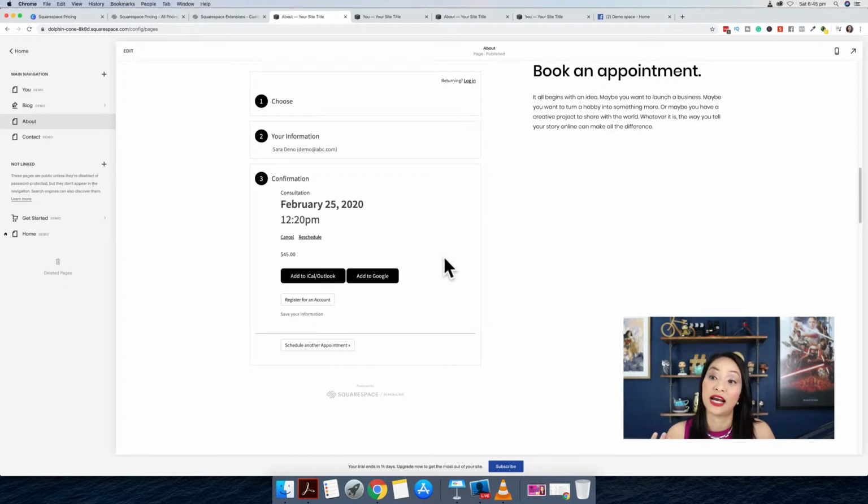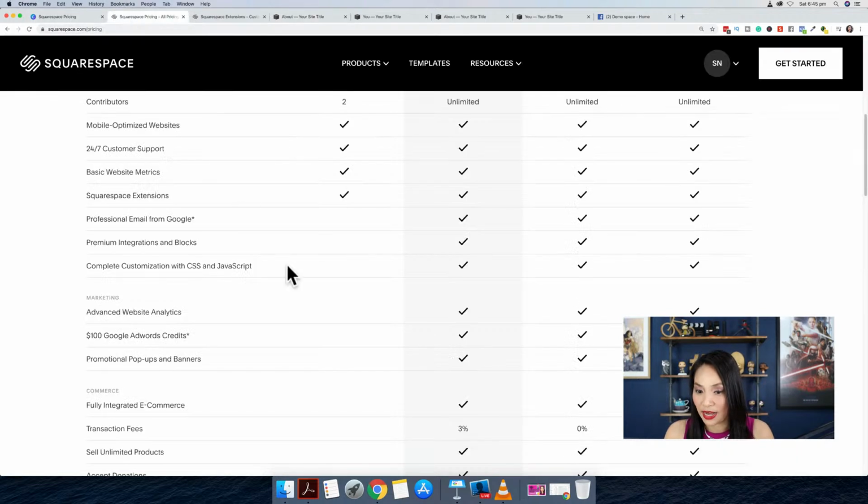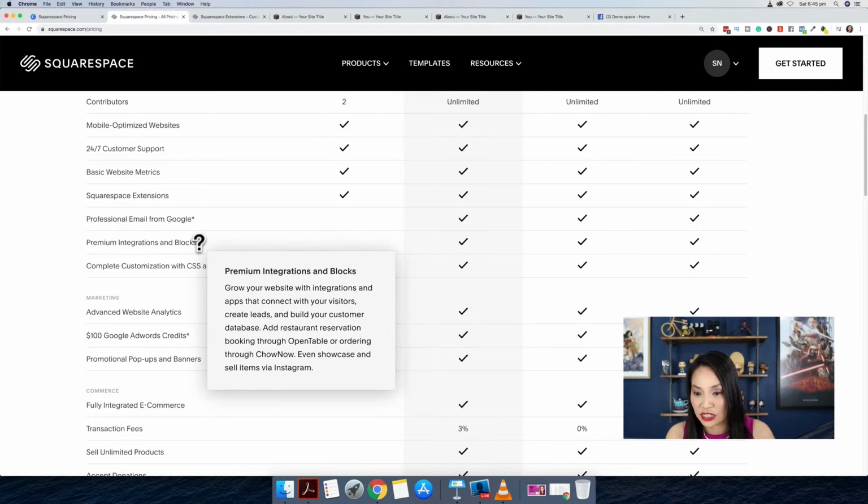If you have a cafe or a restaurant, you can integrate with OpenTable, and it all happens within your website so that they're not getting distracted and going off to other websites to do a certain task. So that is what I mean by premium integrations and blocks. So there's lots of different integrations. I showed you the booking one.